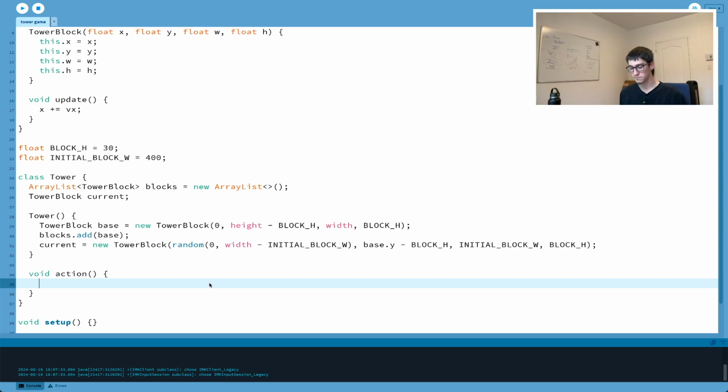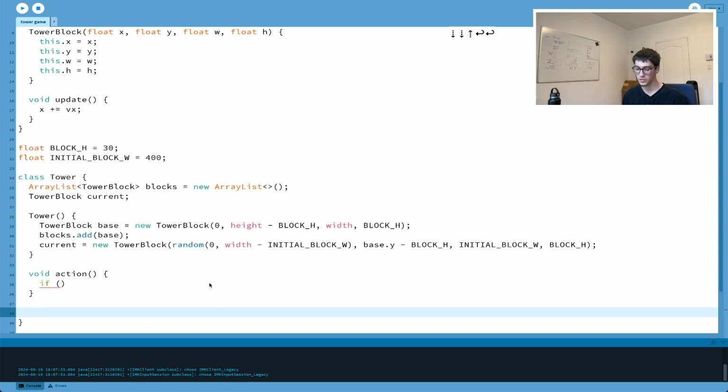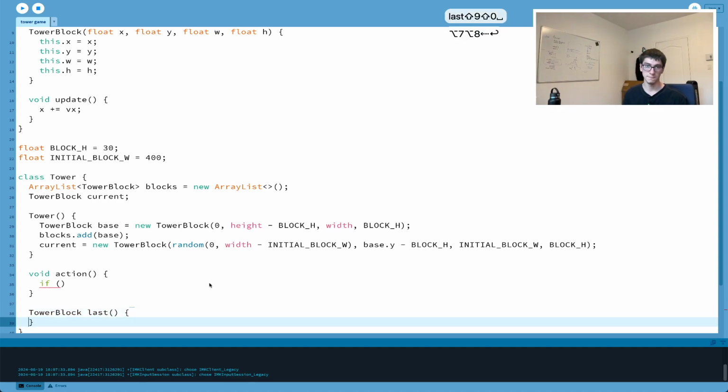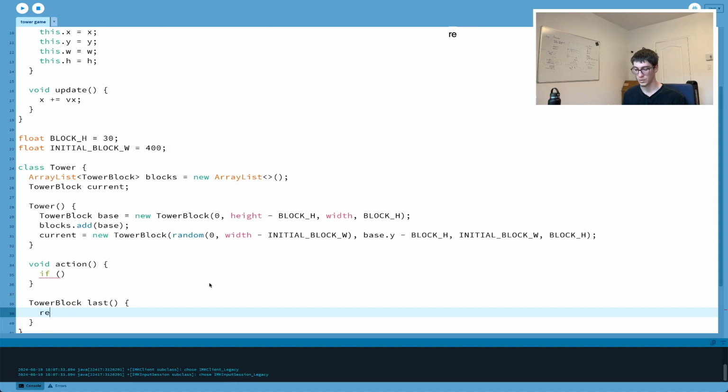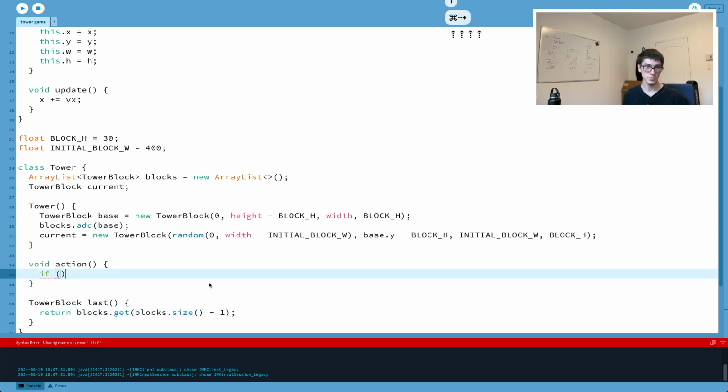So if, oh, and I'll create a function right now, but I'll need to get the last tower block a lot of times from the blocks. So I'll just create a function called last. It's just going to return the last block in the blocks list. So we're going to get the element at index blocks dot size minus one. There. Okay. So last is good.